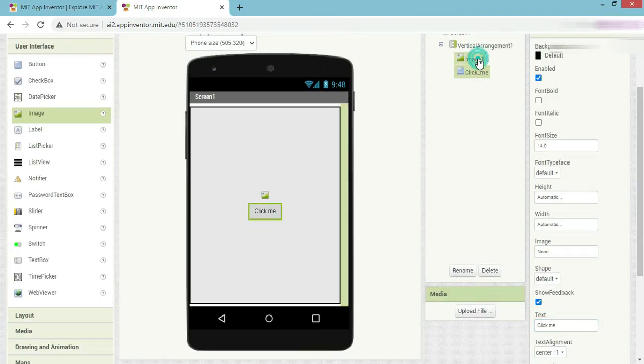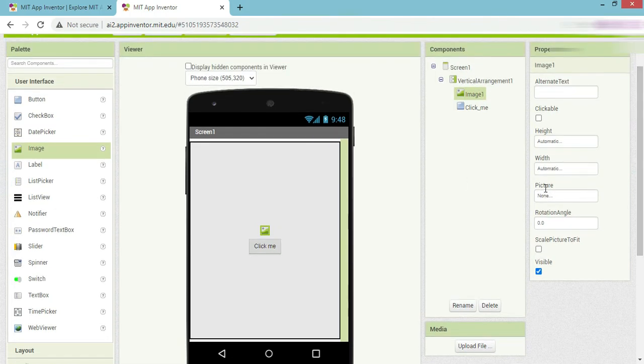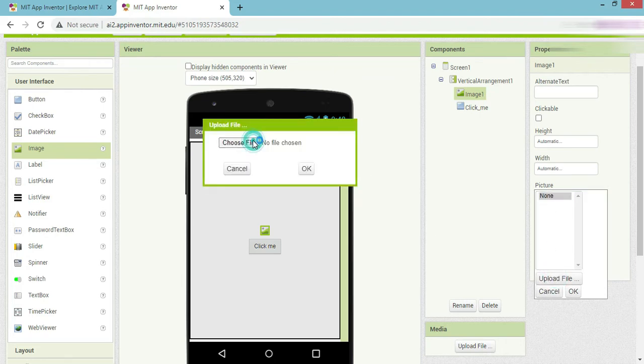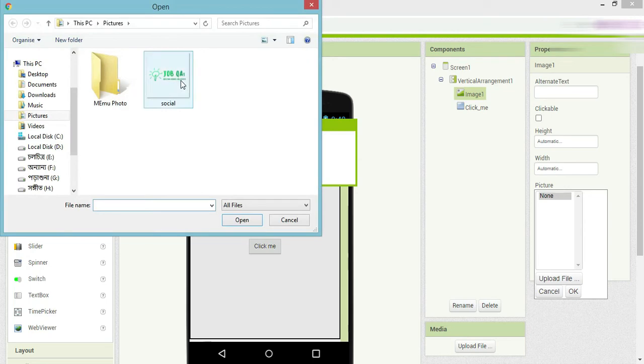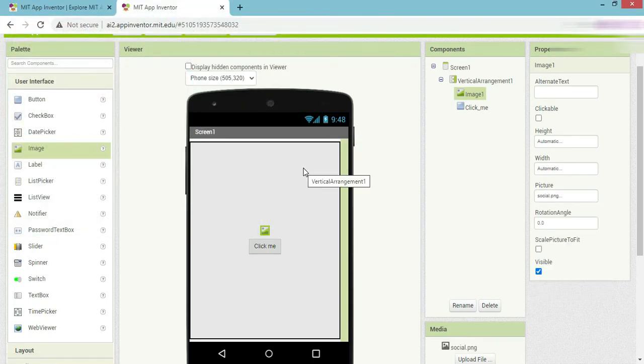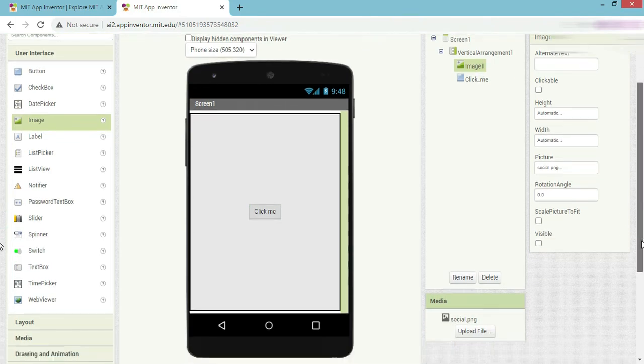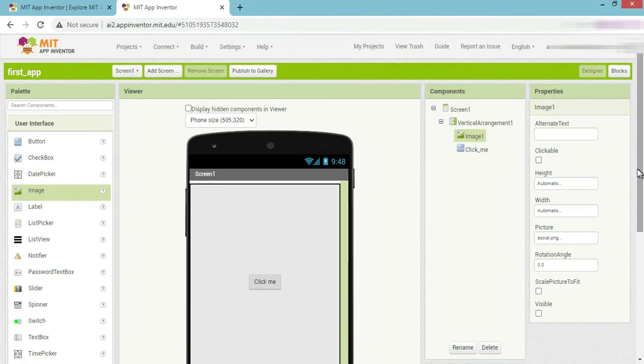Now click on the image. Here is the picture property, currently none. Click on none, upload file. Okay, I see the file, and that's uploaded. Now click the visible property. Uncheck the visible checkbox. Now go to the blocks.